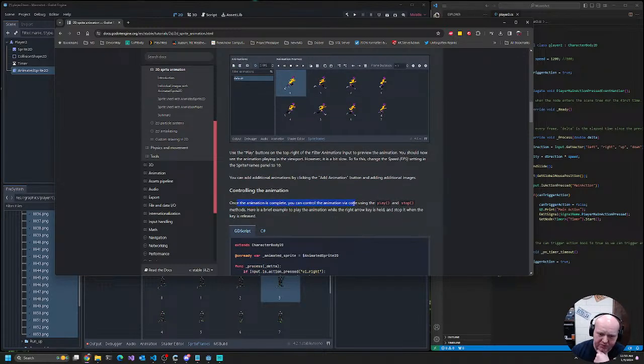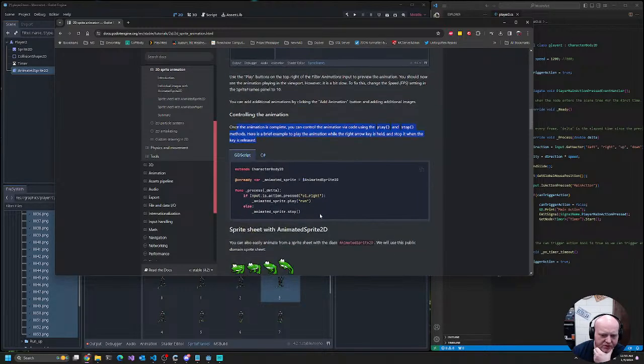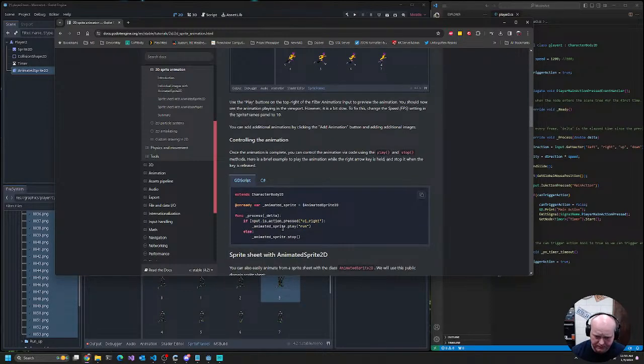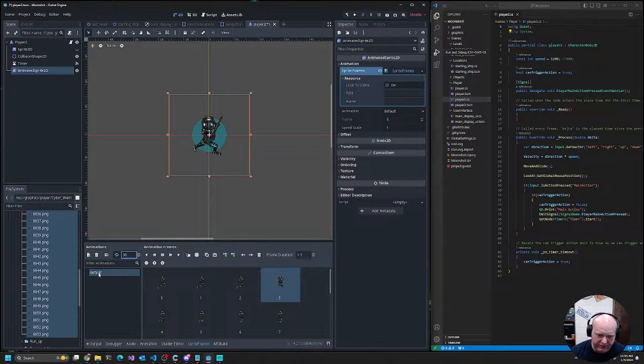Control the animation. Once the animation is complete, control the animations using the play and stop method. Here's a brief example of playing animations. Okay, so if it's UI right, then I play run. Guessing that's what I call this. I'm gonna call it right. Should call it run. Got another one. Call this one.